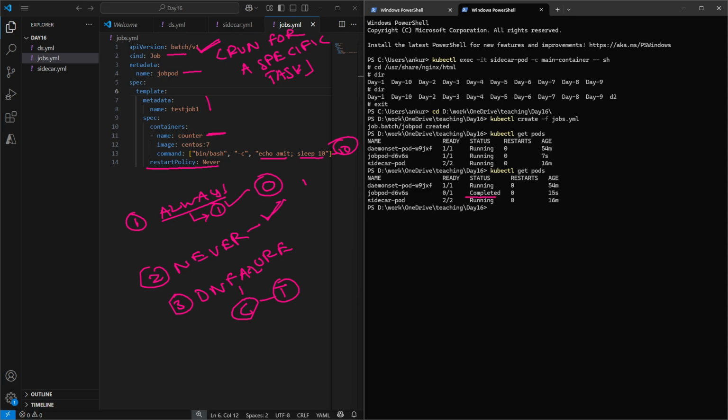Why? Because my pod created this container named counter. It printed Amit and waited for 10 seconds, and then the task was completed. That's why it is in the completed stage. Let me describe the pod. kubectl describe pod, and my pod name is this one.